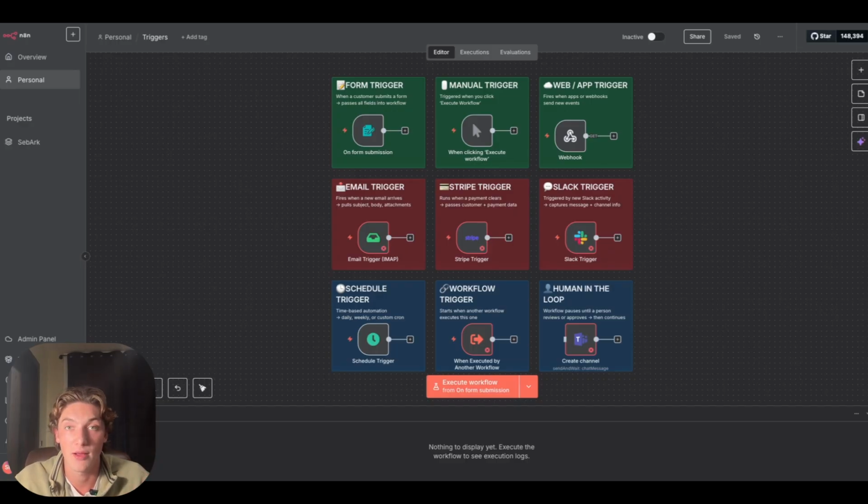Then we have web or app triggers. This is when apps talk to each other and that message starts your workflow. It happens in two main ways. We have webhooks and then we have app triggers. So our webhook trigger is, say, a job application form on your website gets submitted. That form hits a webhook in N8N and the workflow kicks off. It's basically just a URL. That's what a webhook is.